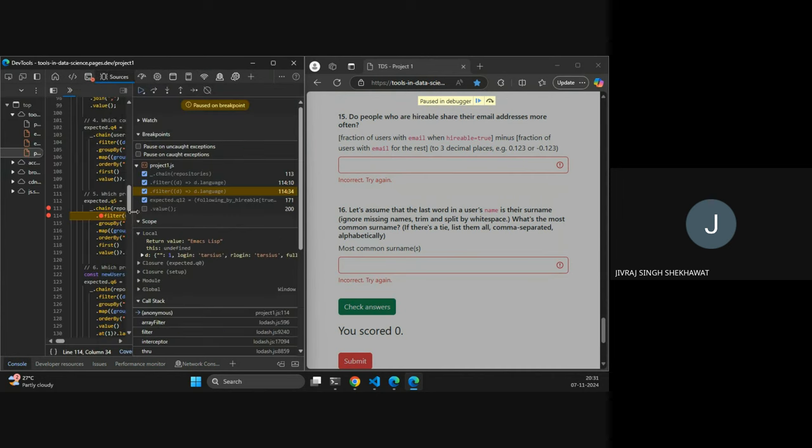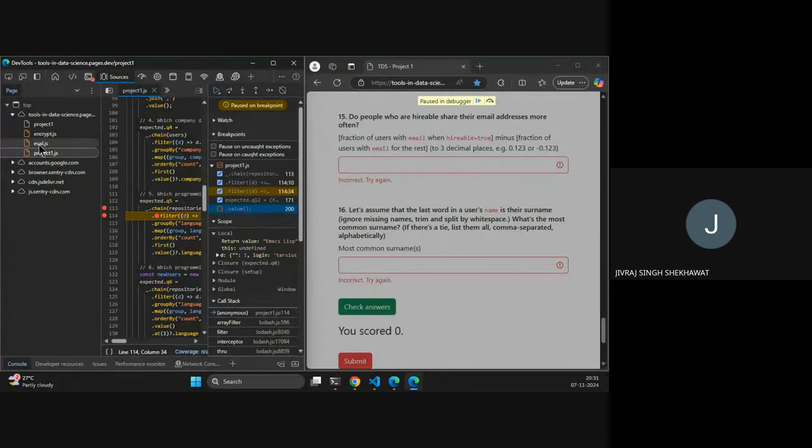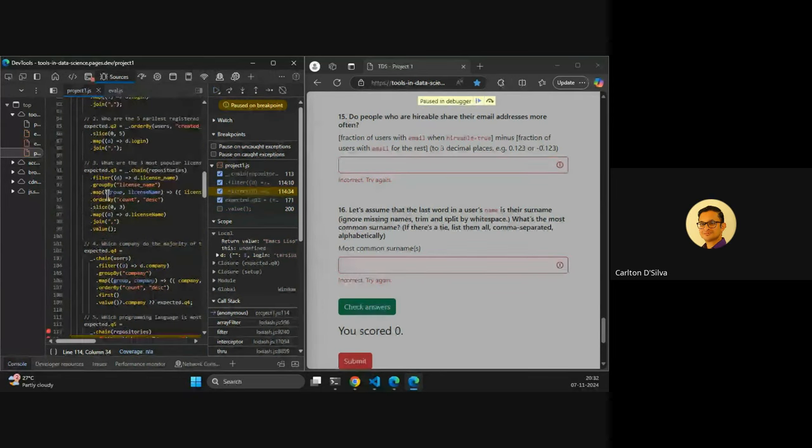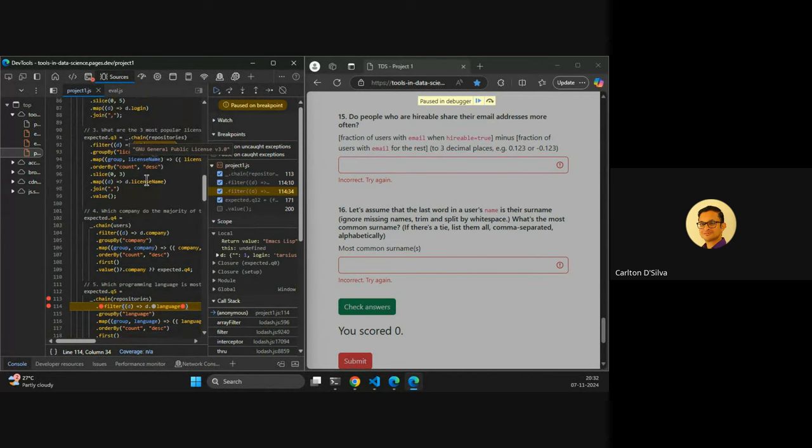So then, here we have a script that checks for the answers. This is under the sources tab. This is where you get the files that the web page has brought up. Under sources, you have the script project one, and if you go through the script.